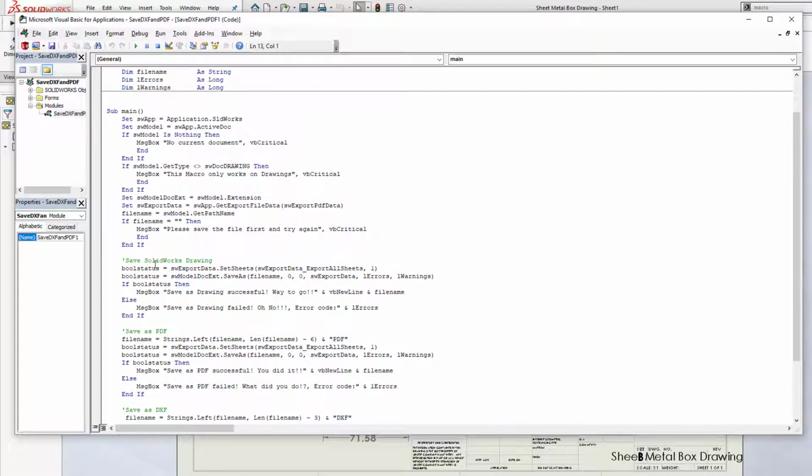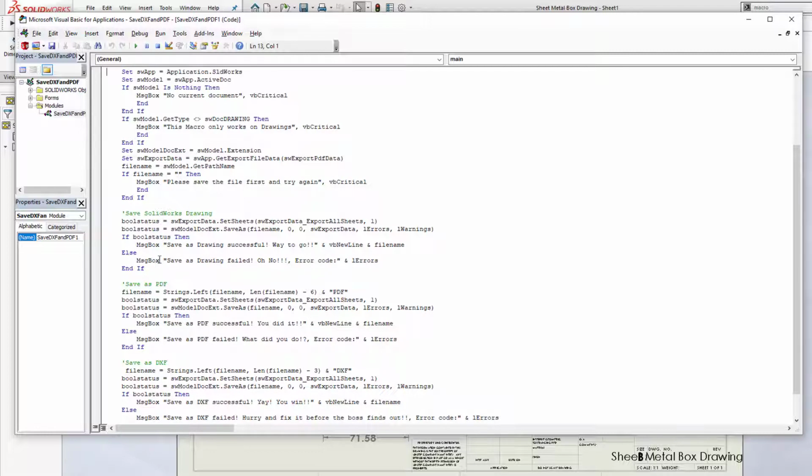Once all these have been satisfied, then it goes through the steps here. It tries to save out the SOLIDWORKS drawing file, and that's what all this information is here. And if it worked, a little message pops up that says, saved as drawing successful, way to go. If it did not work, if for some reason it failed, then this will pop up and say, save as drawing failed, oh no, and then it gives me the error code number right here.